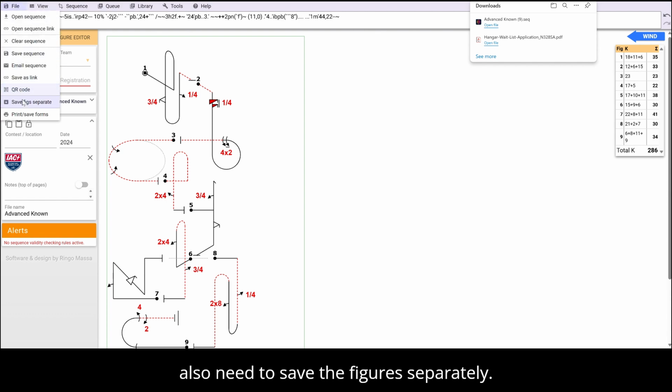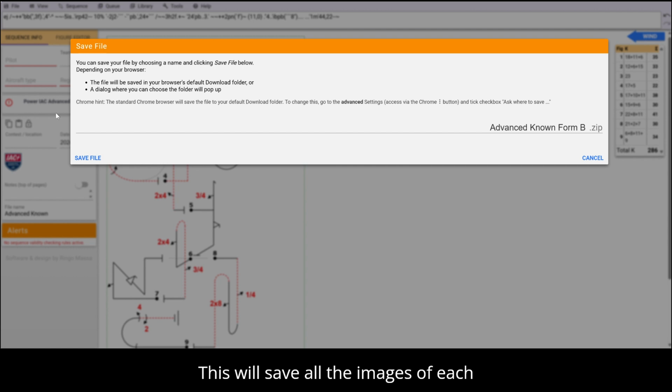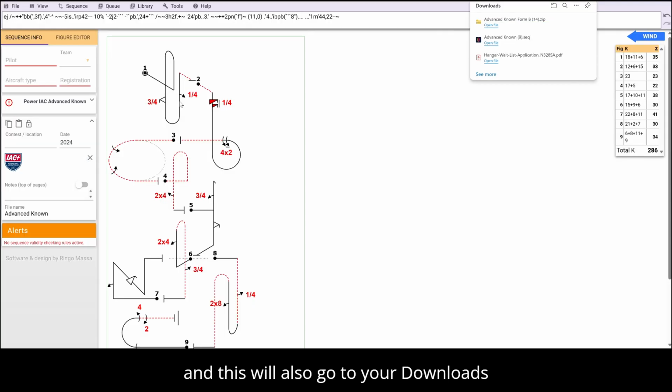We also need to save the figures separately. This will save all the images of each individual figure. Click Save File again, and this will also go to your Downloads folder.